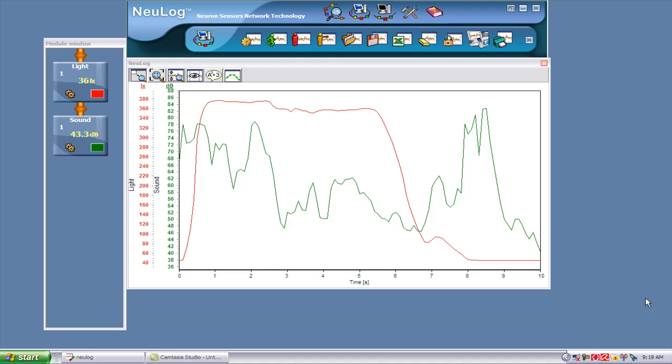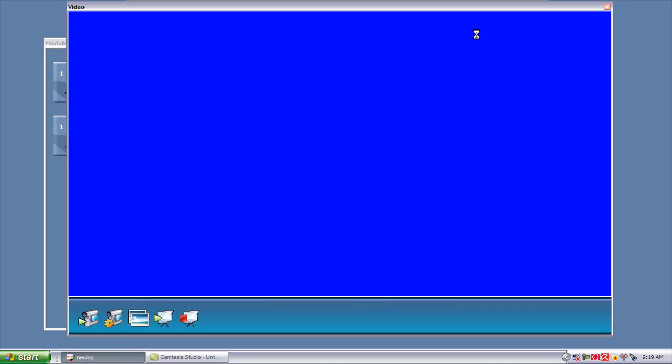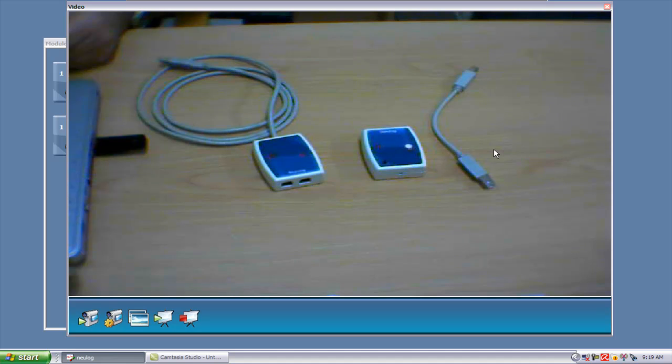In this video, I'm going to show you how the sensors are connected in the various modes of operation, show you how easy it is, and subsequent videos will show data collection and the functionality of the software. To show you the sensors, I'm going to use the video function within the Neulog software. This can be used to video experiments synchronized with the collection of data.